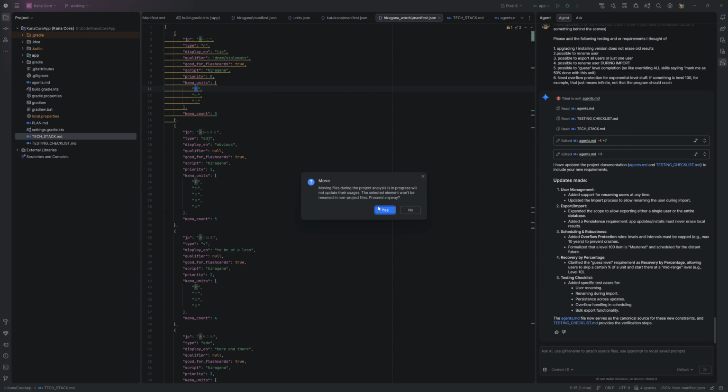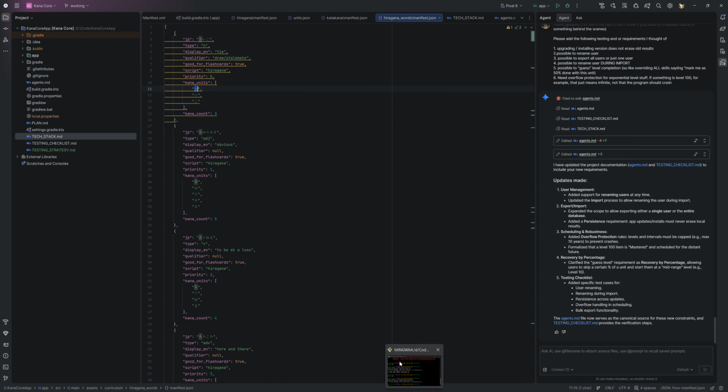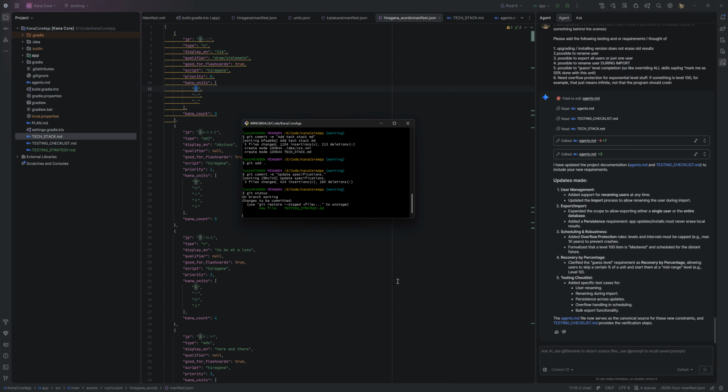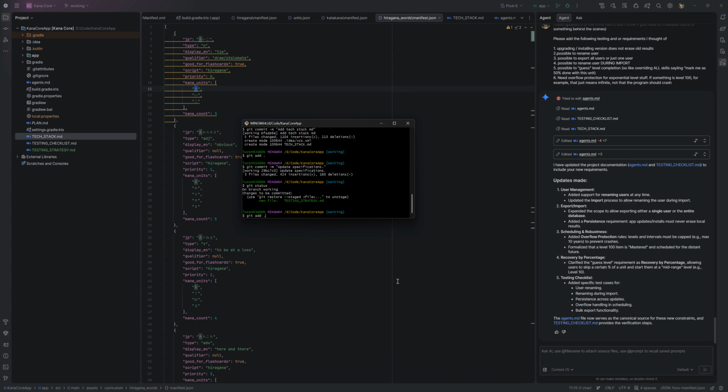Moving files during the project analysis will not update their usages. The selected elements won't be renamed in non-project files. Proceed anyway. I have no idea what that meant. Hopefully that wasn't important. Okay, git status, git add, git commit, added testing strategy. Okay. This sucks.